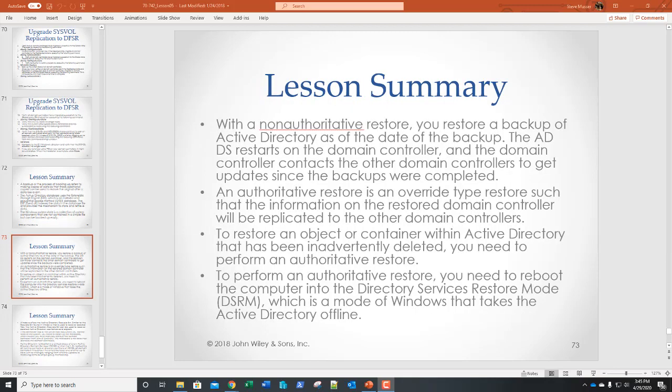So this was a condensed version of your lesson. Your lesson contains much more than just what I covered. At the top, we talked about all the different ways to back up Active Directory and restore it. And once we've restored it, the difference between a non-authoritative restore and an authoritative restore, and what objects are contained within the system state. And to understand that when we do an authoritative restore, we have to reboot the computer in what's called Directory Services Restore Mode. That's a mode of Windows that takes Active Directory offline.